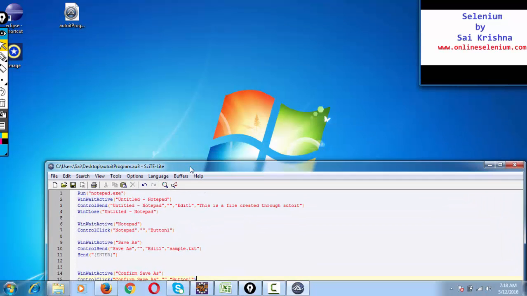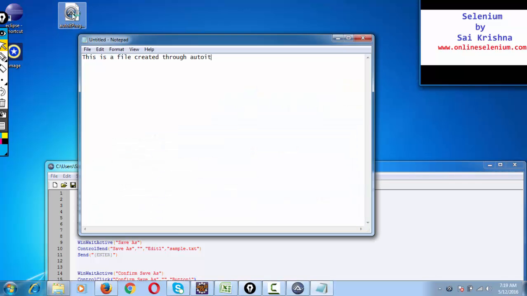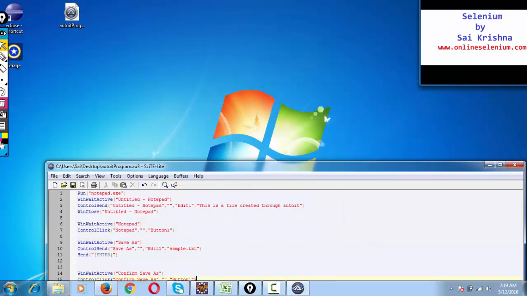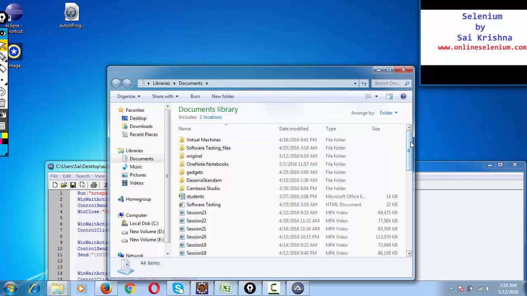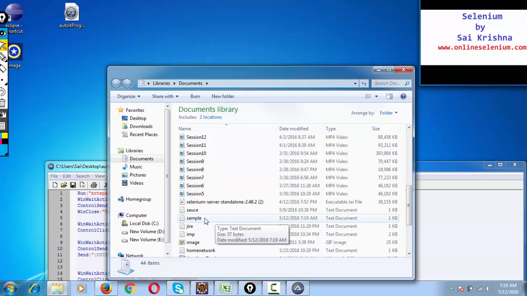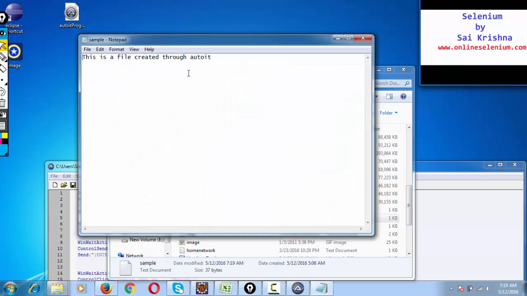So let me run this program. Just see what is happening. Yes. Brilliant. The file got saved. In my documents, if you go to the documents, you will see that the sample.txt has been successfully saved. Just check. Do you see? If I go to the documents, the sample.txt file has been saved.